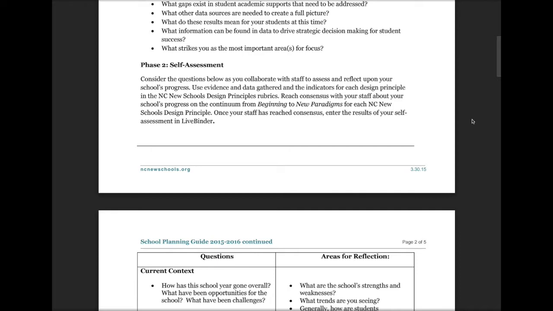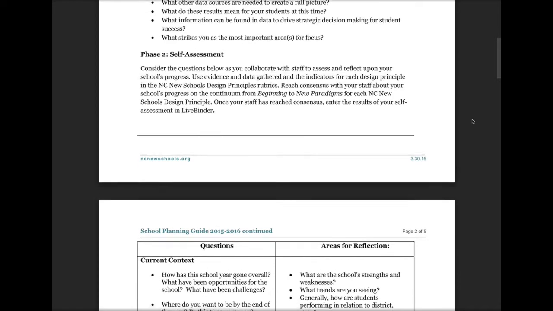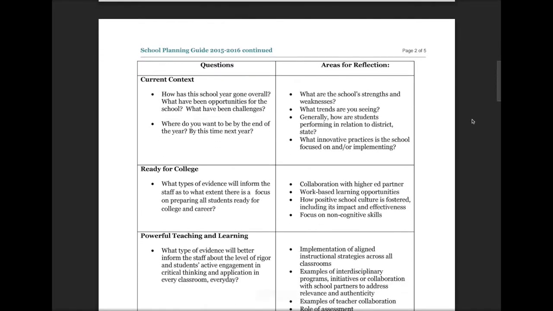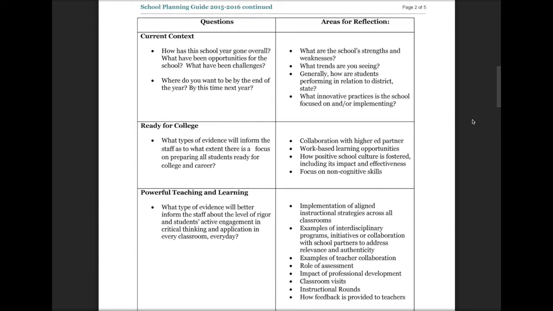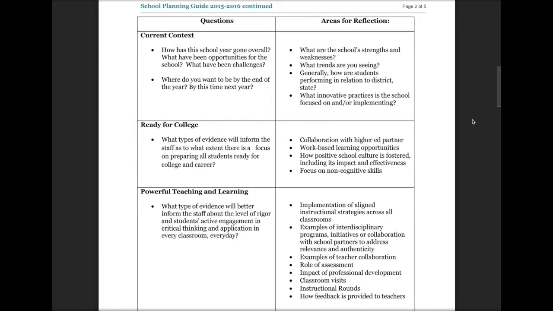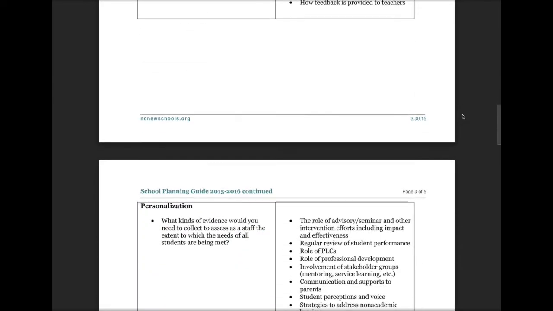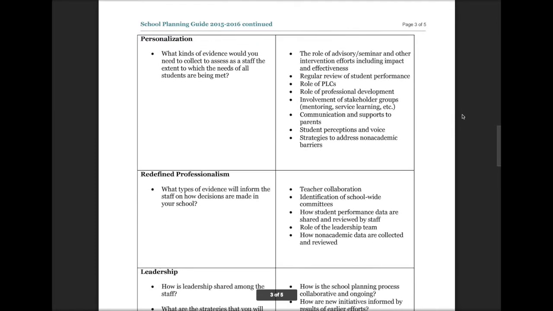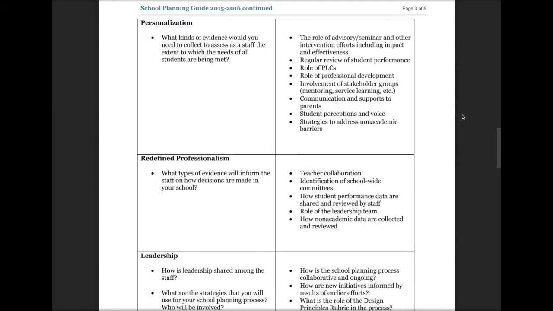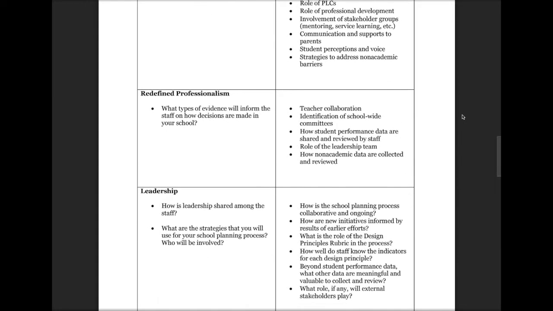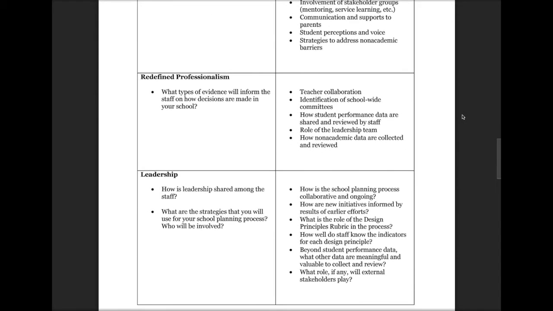The second phase of the process is the school self-assessment. We encourage you to involve all of your staff in a collaborative process to investigate and reflect upon your school's progress. Please use the evidence and data you've gathered together with the indicators for each design principle in the design principles rubric. Please reach consensus with your staff about your progress on the continuum from beginning to new paradigms for each New Schools design principle.